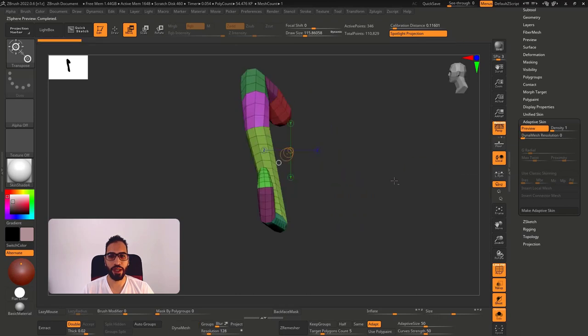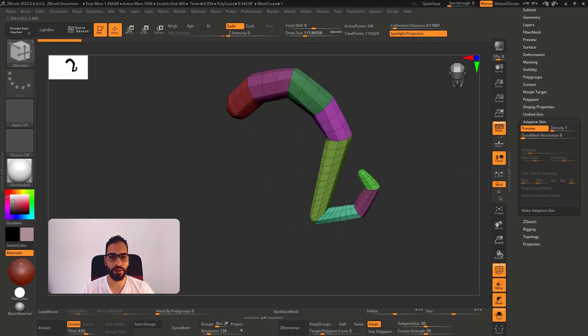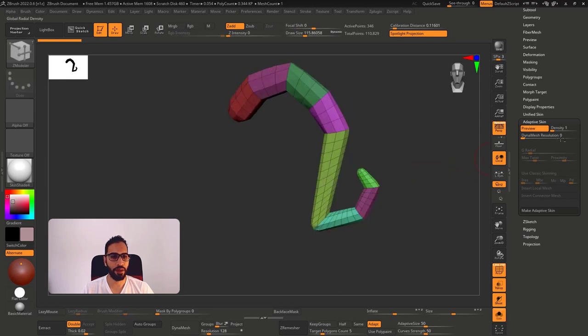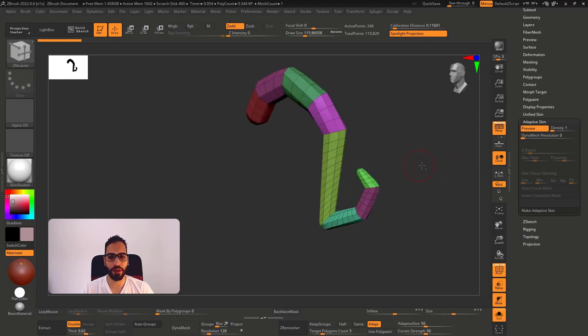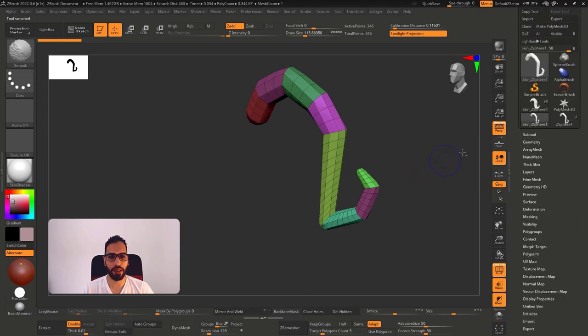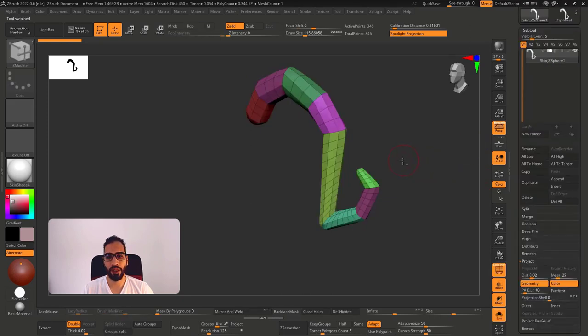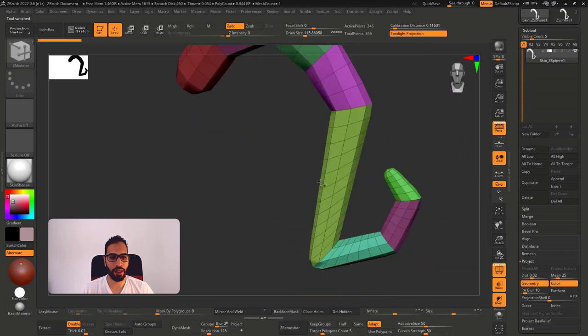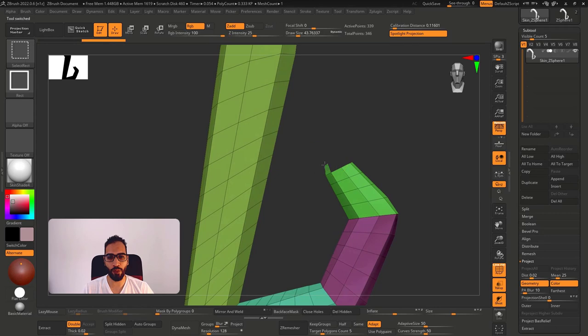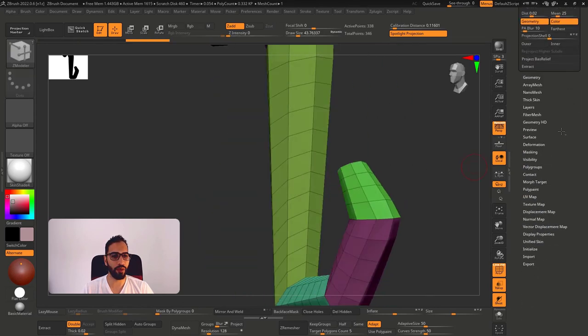So press A again, and I have this visual density 1 and Dynamesh 0. Make PolyMesh 3D. Now I'm gonna select it, and I'm gonna try to make a clean shape here. This is my workflow. I like too much to work this way.